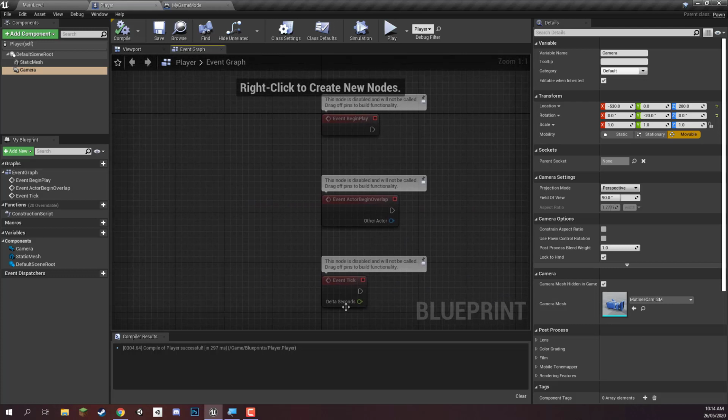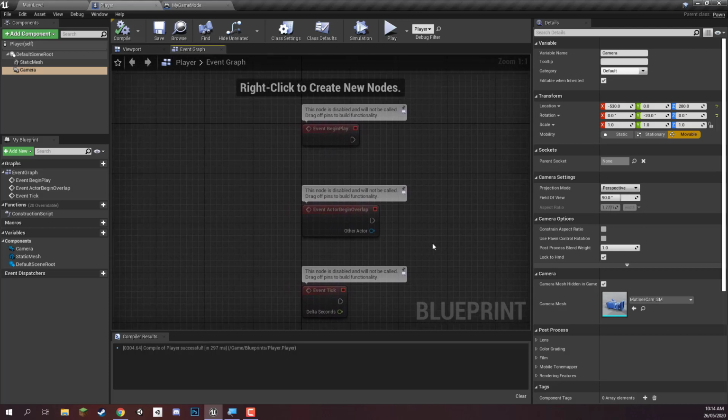You'll see here that we have 3 nodes already created for us, and these are known as event nodes. And event nodes get triggered when something happens. So event begin play, this gets triggered once the game starts for 1 frame. So right at the start of the game, this gets triggered once.